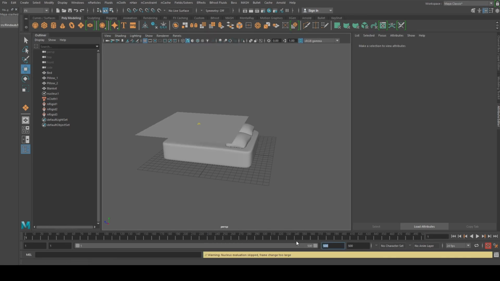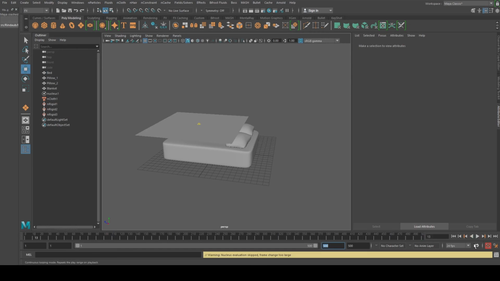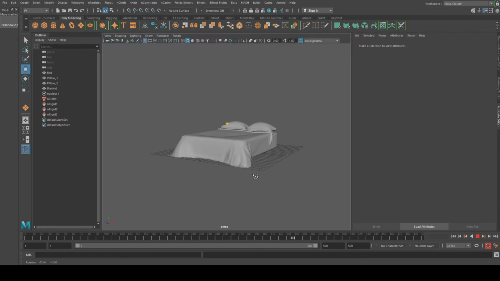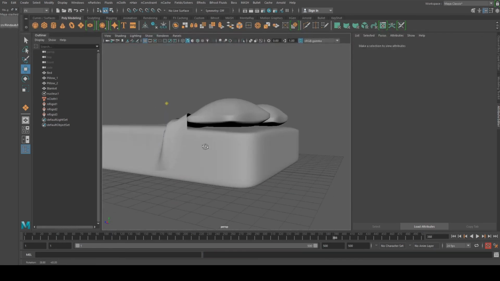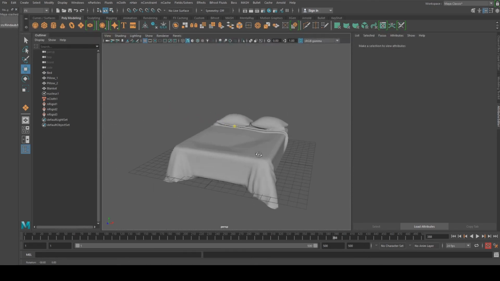We need more frames. Oh, wrong way. Just start that over, and then I'm just gonna wait for it to simulate. I mean, it works fine. This is actually cool.